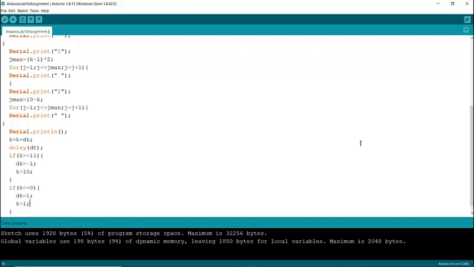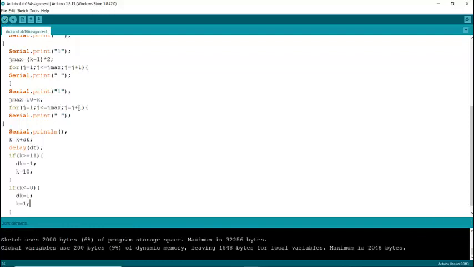So that makes it so that when it gets down to k equal to 1, dk will be negative 1, so k will become 0. So it'll satisfy this if statement. It'll change dk to plus 1, and it'll reset k to be equal to 1 instead of 0. So I think that'll make it work. So let's push the compile button here, verify button. Make sure I didn't make any mistakes on a little bit of extra code.